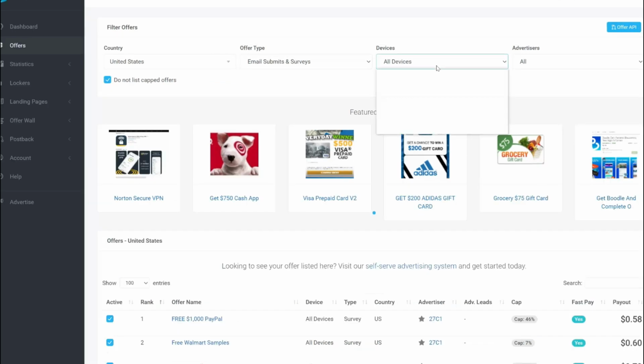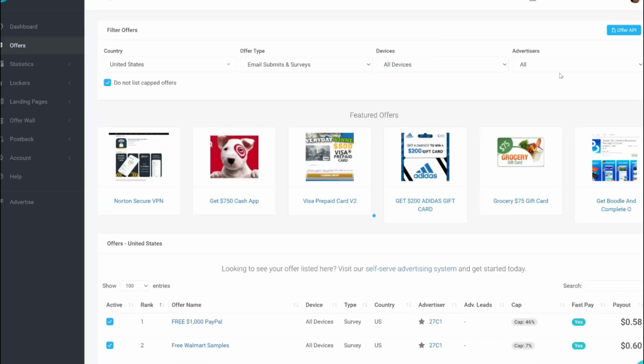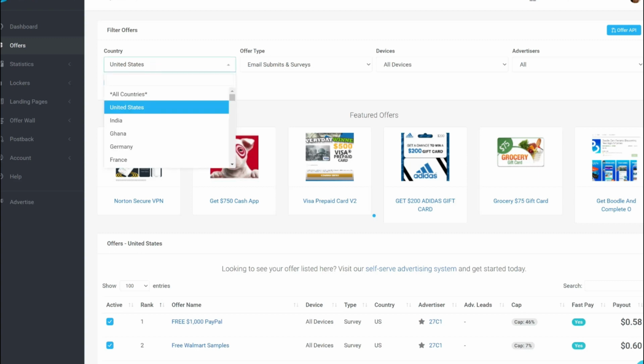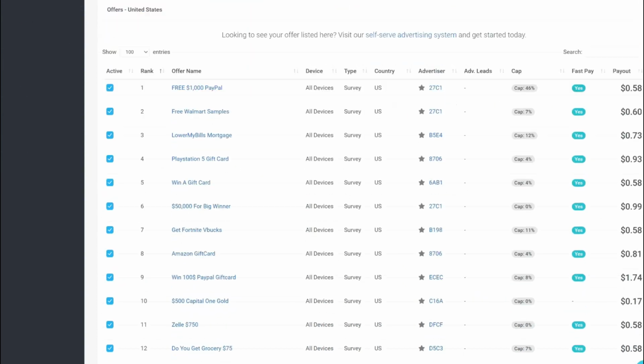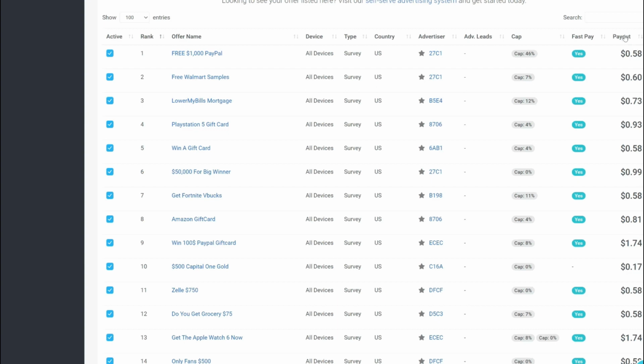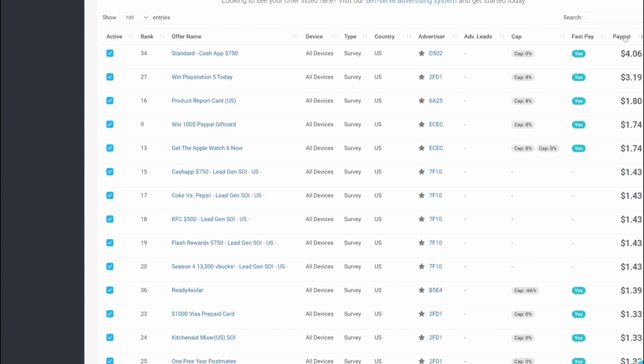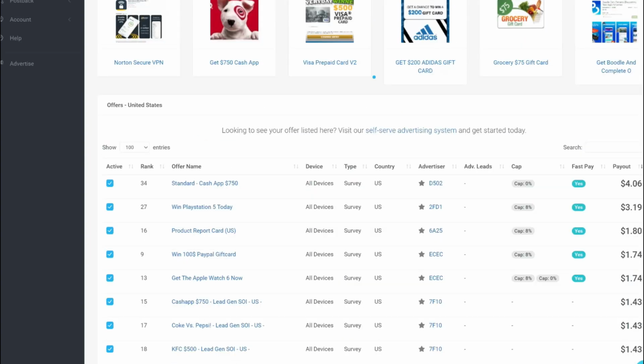Next is the device the person is doing the action on. These are the advertisers. You don't need to care about this. CPA marketing campaigns are often specific to a country. Now don't get confused. You can be from any country, but the person you are promoting this offer to, that person must be from the specific country mentioned here.